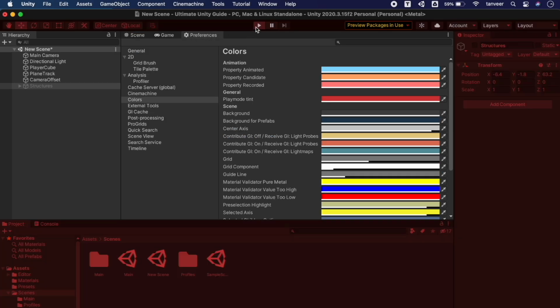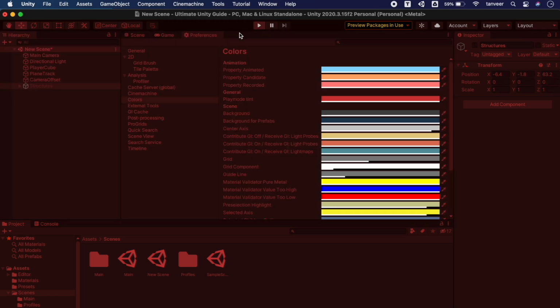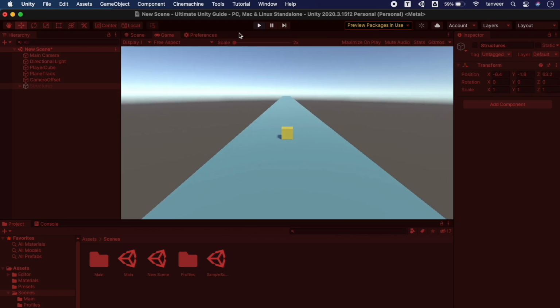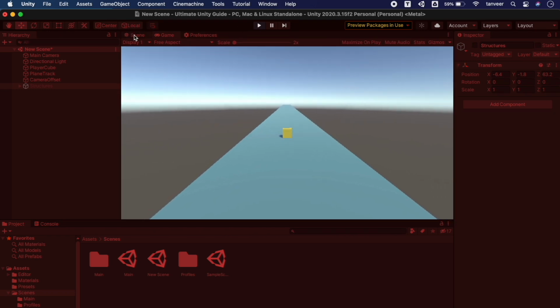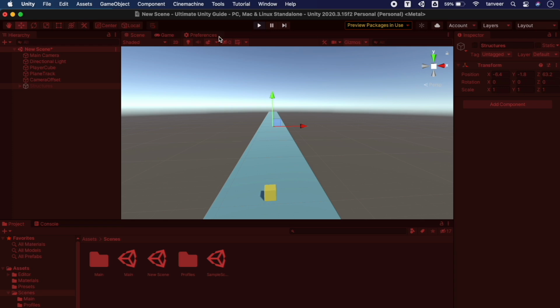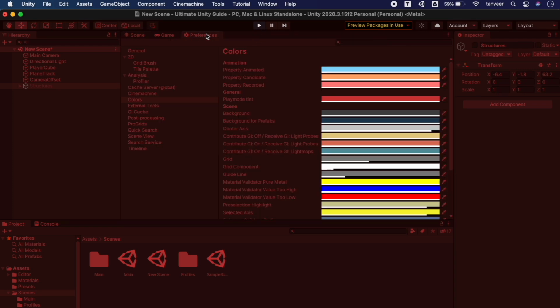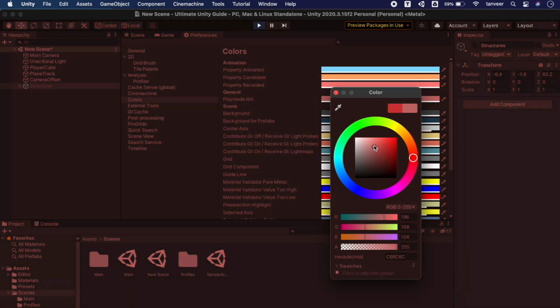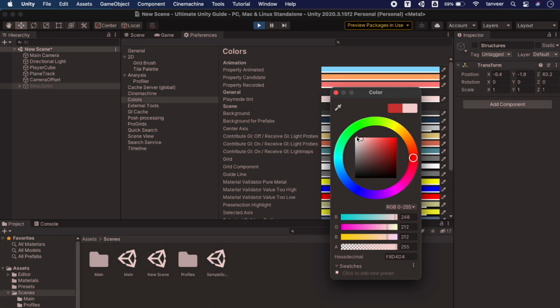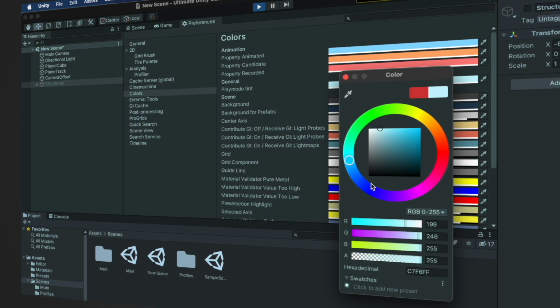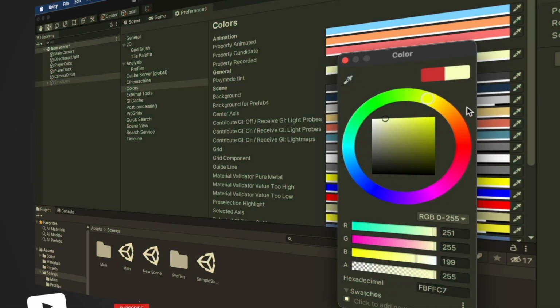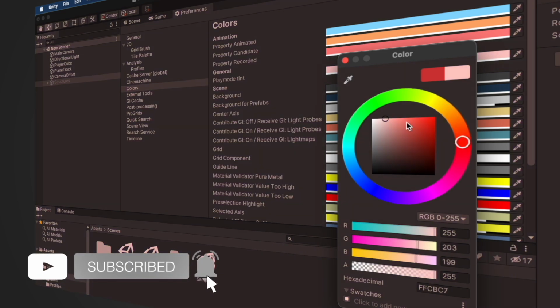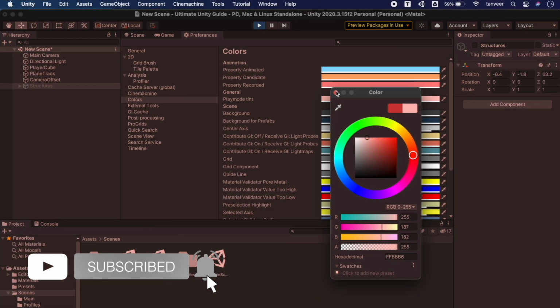Click on the play button to enter the play mode. As you can see, as we enter the play mode, the Unity editor color has changed to the red that we have selected recently. It's kind of giving us an alert that you are in the play mode, and be careful, if you make changes, you might lose them. Let's try a few other colors. That's it for the colors.